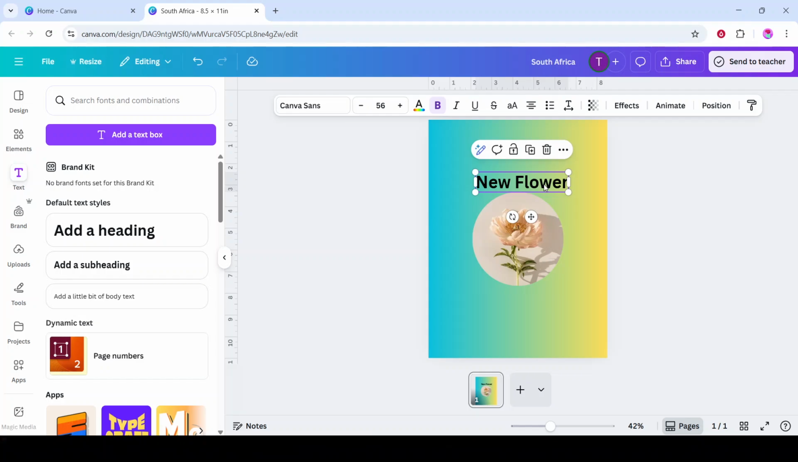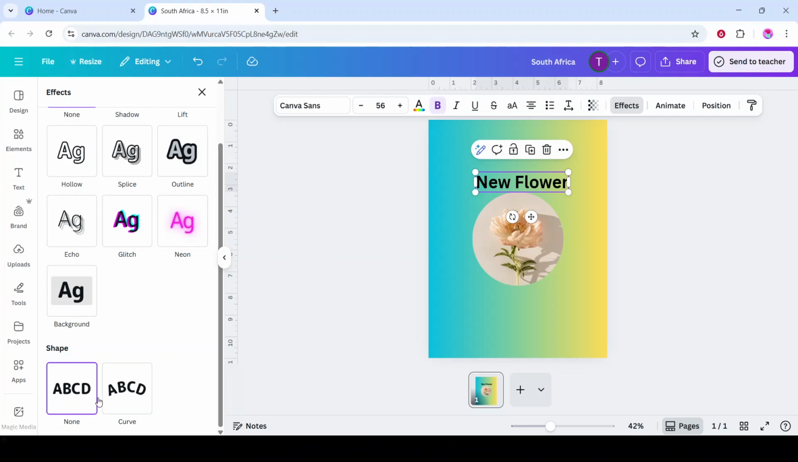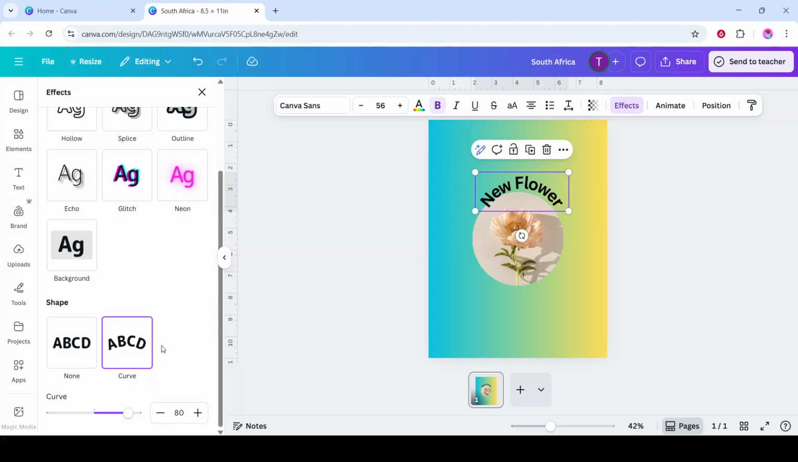With the text box selected, look to the top toolbar and click Effects. In the Text Effects panel that opens, choose the Curve option. This is the built-in tool that bends your text into an arc. As soon as you select Curve, you'll see your text curve slightly on the canvas. This is the foundation of the wrap effect.